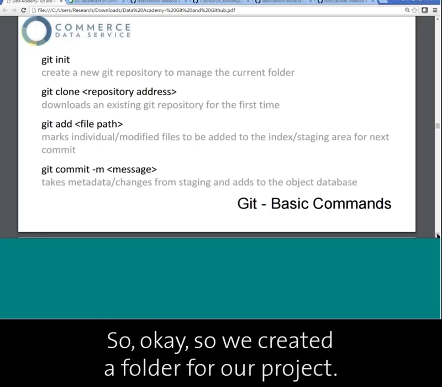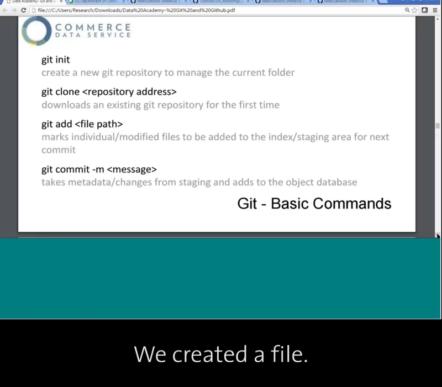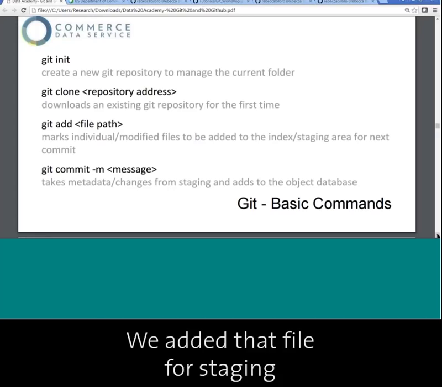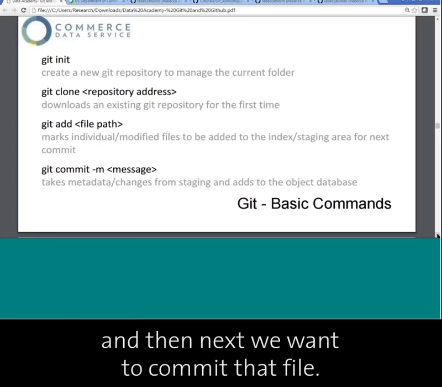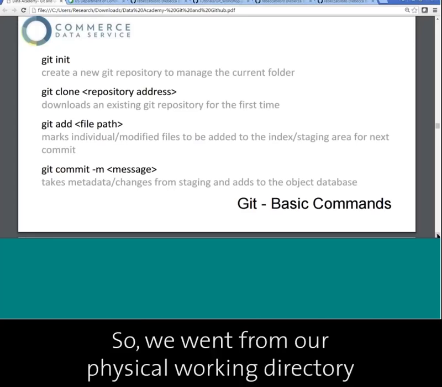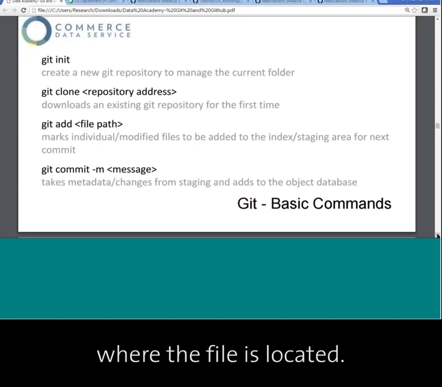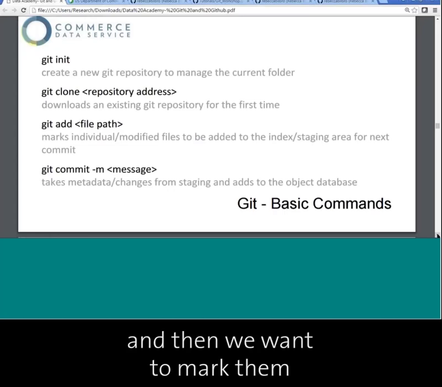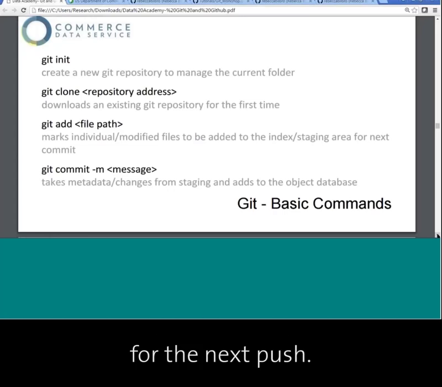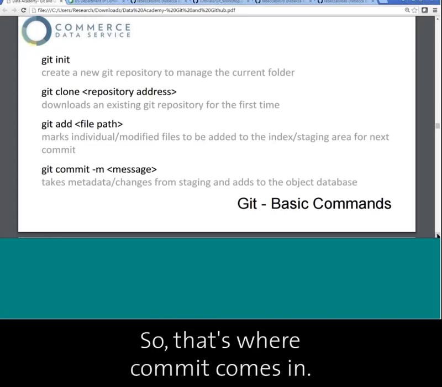So we created a folder for a project. We created a file. We added that file for staging. And then next, we want to commit that file. So we went from our physical working directory where the file is located. We staged those changes. And then we want to mark them for the next push. So that's where commit comes in.